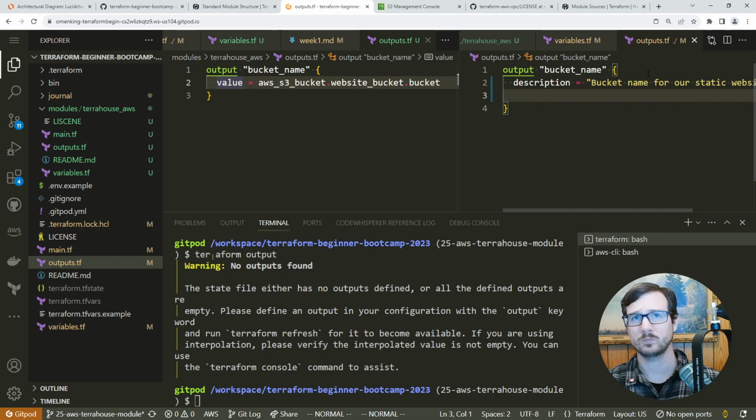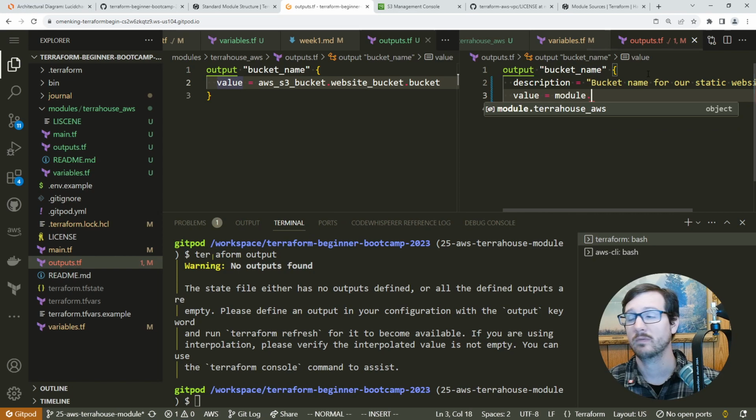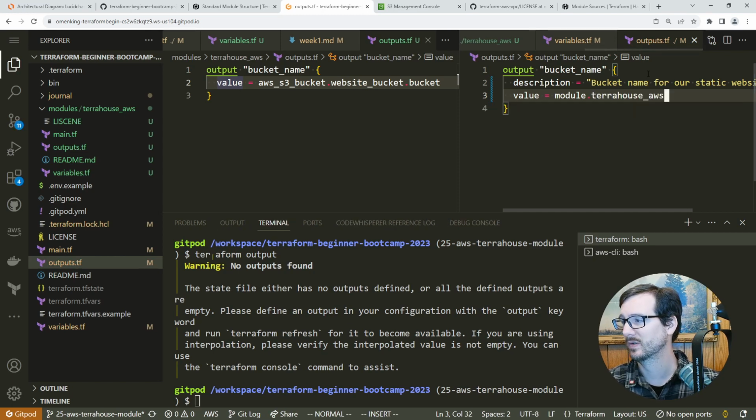Okay. And then we'll provide the value. So to get this, we're going to type the word module. That's how we're going to access module variables or outputs, I should say. Terrahouse. There we go. And it'll autocomplete the bucket name. And so now we should be able to get it.